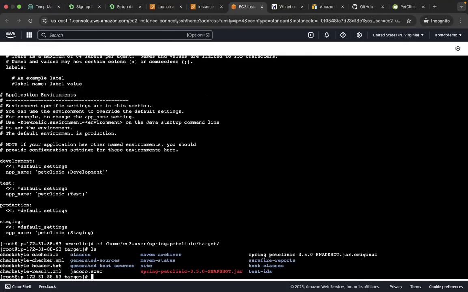So ls, this is my jar file. I can run nohup. The nohup command means you want to run in background mode. So java -javaagent. This is the agent that you have downloaded, that is the Java agent. Colon, the agent is available at slash opt slash newrelic slash newrelic.jar file. Then -jar, then you type spring-petclinic-snapshot.jar.